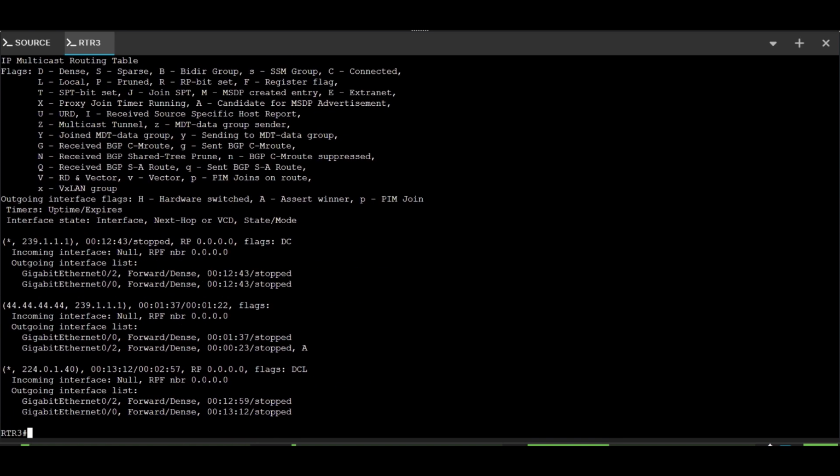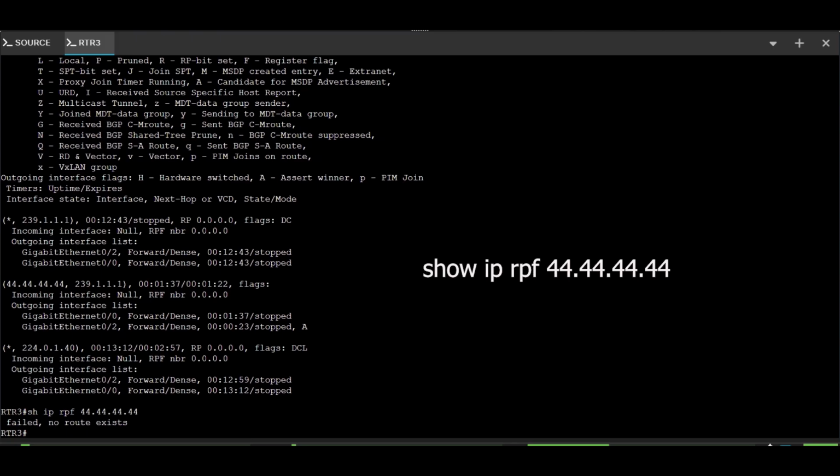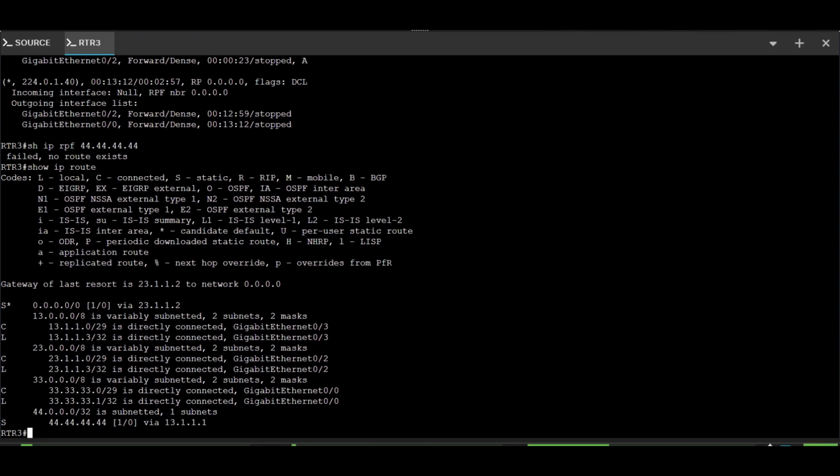Return to router 3 and view the mroute table. Gig03 is no longer recorded in the incoming interface list. The value is null. View the reverse path check for 44.44.44.44. It failed. The reverse path forwarding check reports no valid route exists. Yet, the unicast routing table still contains a route to the source. Why is this?